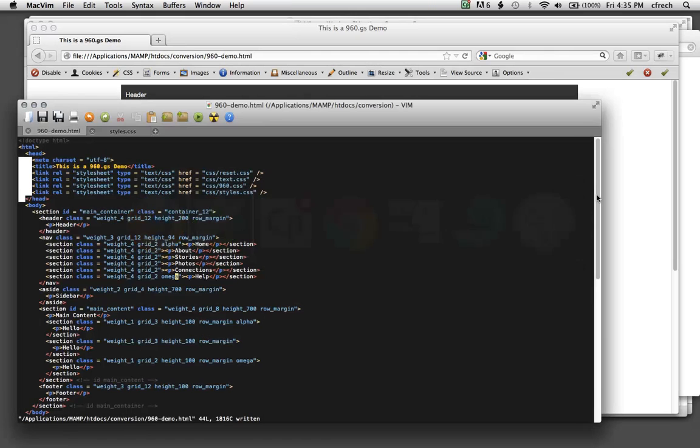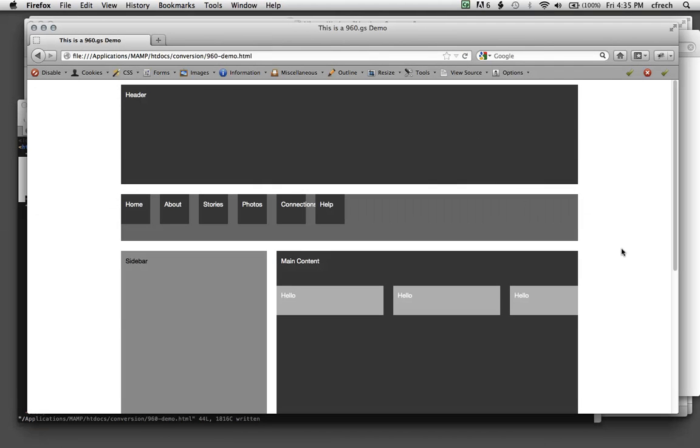We could also come back to our layout here and change grid_2 to grid_1. Let's go through and make that update. Save the file and refresh it. Okay, so now we're spanning just the 1 column.